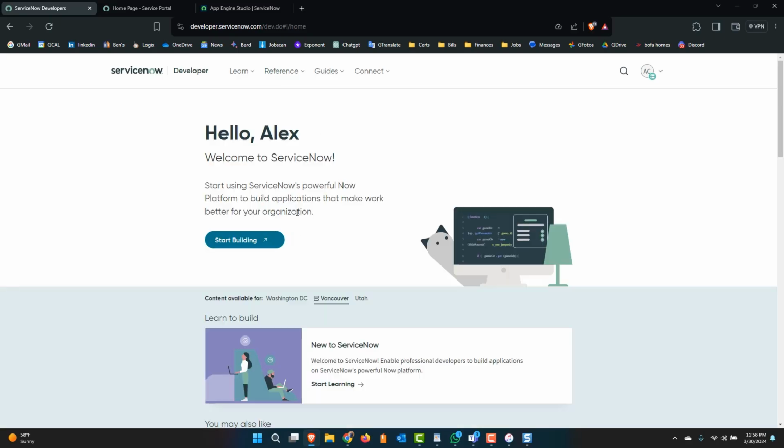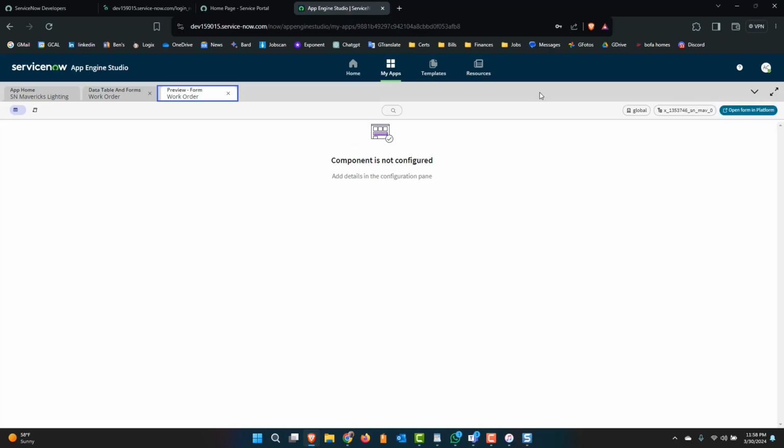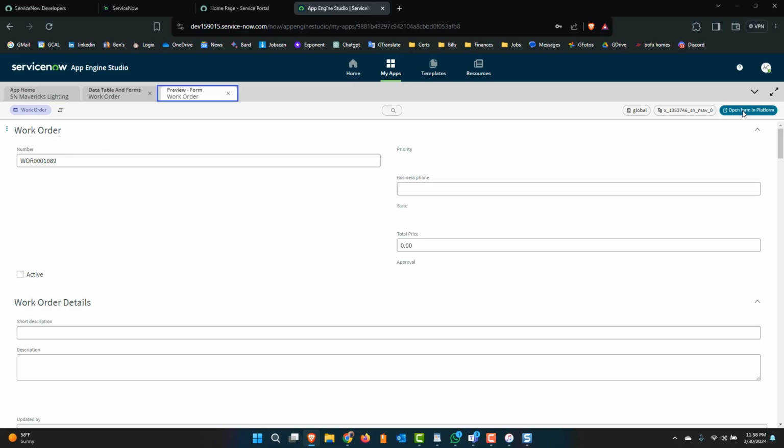Okay, shows that I'm still logged in. I'm going to go ahead and open this, and I'm going to look at the work order table while I'm running this. Again, I don't want to run this here. I want to run it on the platform.